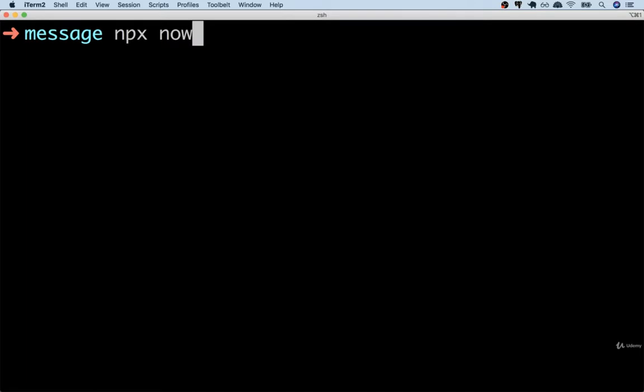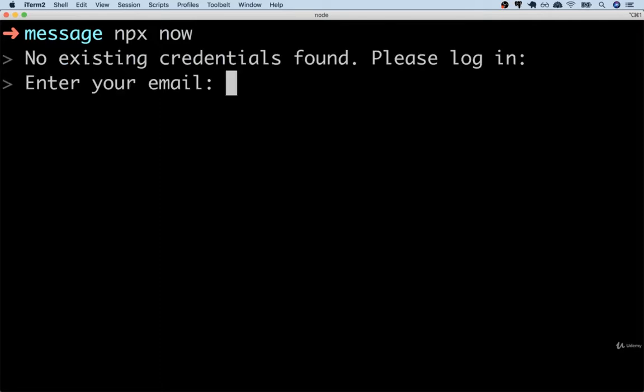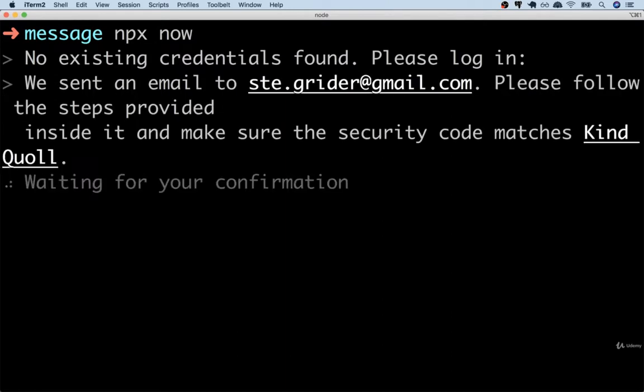So I'm going to run it right now, and after a brief pause, I'll be asked to log in. We have to enter a valid email here. This is going to send us a confirmation email that's going to allow us to deploy our application. So I'm going to put in my email, and then after a brief pause, I'm going to check my email, and I should get an email that tells me how to log into this account.